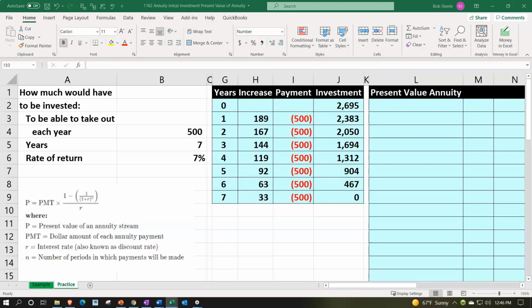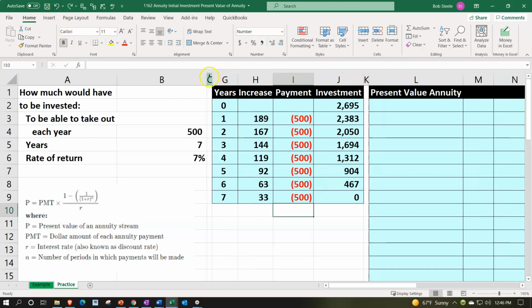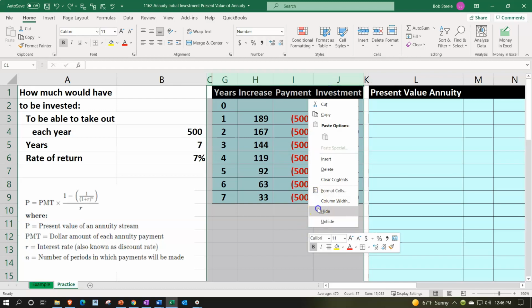Okay, so now let's do this with a formula then. Let's do the present value of an annuity with a formula. So I'm going to select the cells from, let's go from C to K here. No, I made B larger. I didn't want to make B larger. I want to go from C to J. C to J, let go, right click and hide those cells.